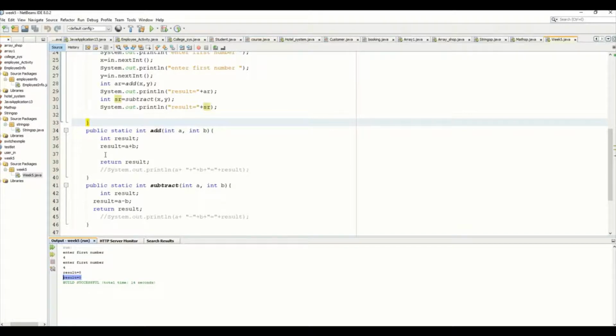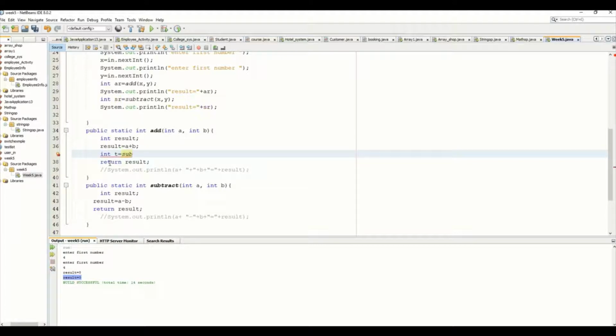You can call each other from here. You can call the function sub from here as well. You can just go what? You can say, for example, integer t equals sub, subtract a and b. You can call it from here. That's fine, it's in the same class. Now it's a function. You can call it from anywhere inside the class.